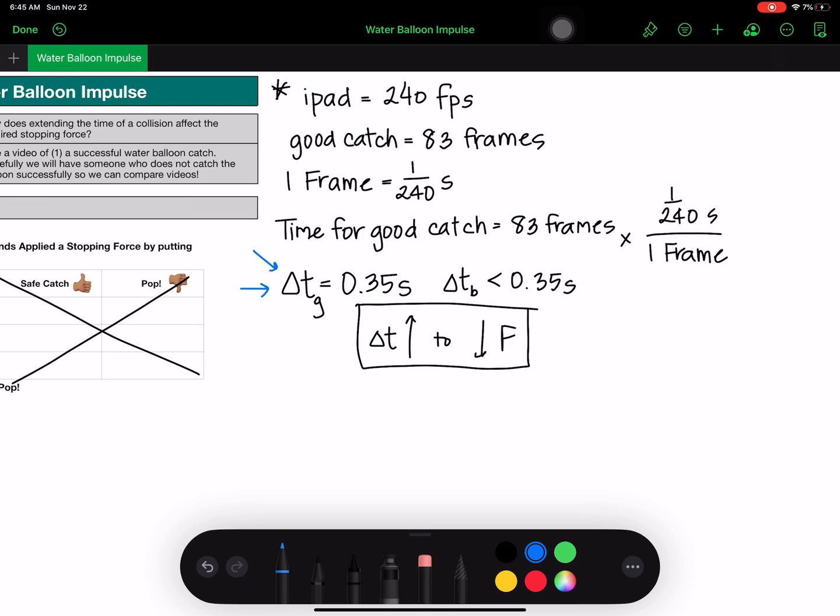Now I haven't yet done this for the bad catch because I don't want to show you everything on this video and I want to leave some things unknown. But I can make a prediction that the delta T for the bad catch should absolutely be smaller than the delta T for the good catch. And that's because, as we talked about in previous class sessions, the bigger the delta T, the smaller the force is required to change the momentum.